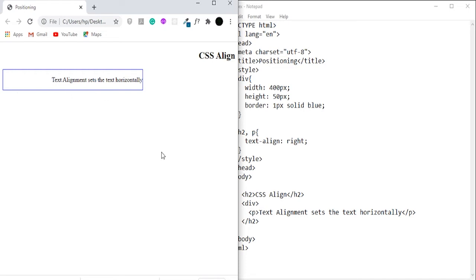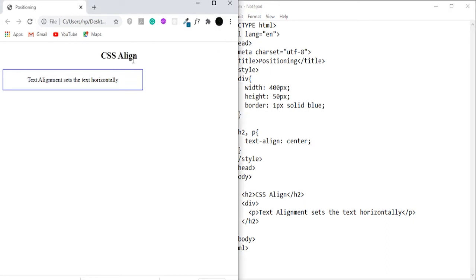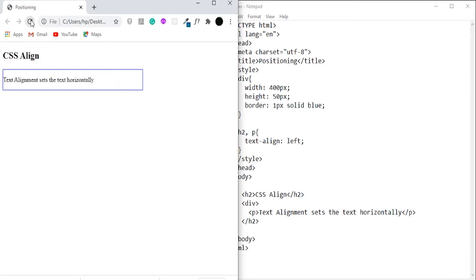You can as well say center instead of right. Let me say center, save it, refresh. You can see our H2 is centered. Even our paragraph is centered, but within the parent element. Again, you can say left, save it, refresh. You can see the H2 and the paragraph are aligned left.